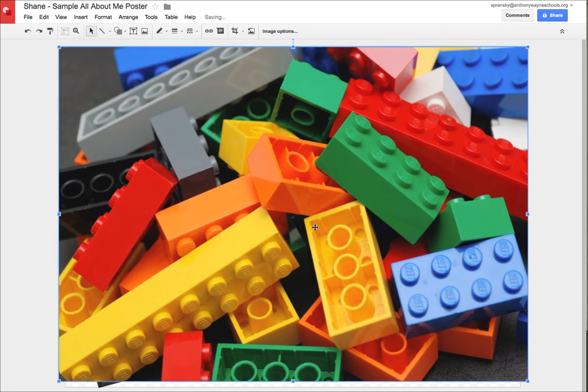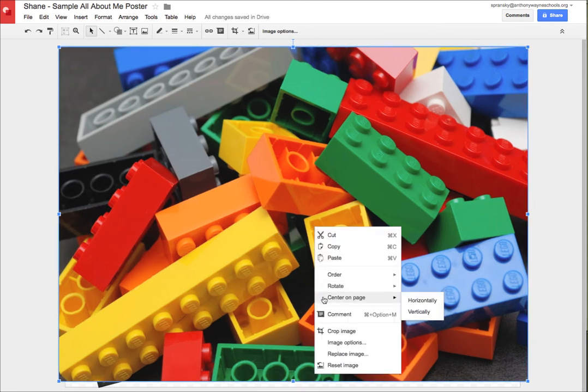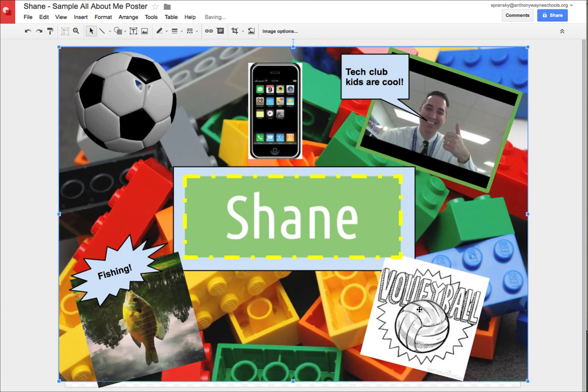Okay. And then just as we did before, we're going to control or right click and then click order, go down to order, send to back. And there we have it.